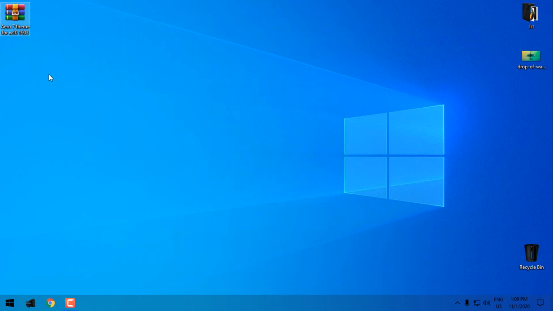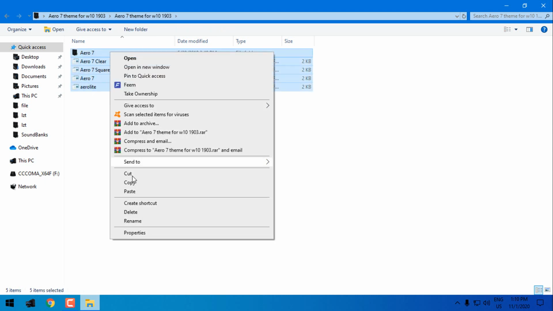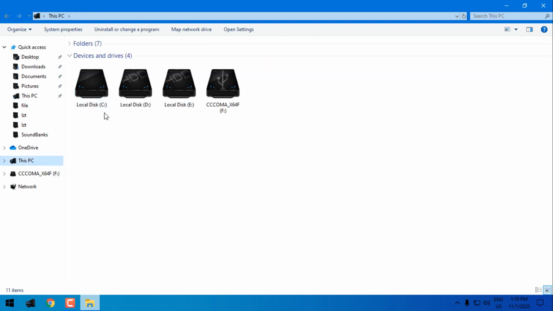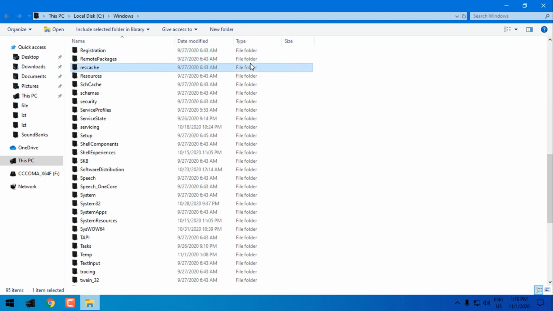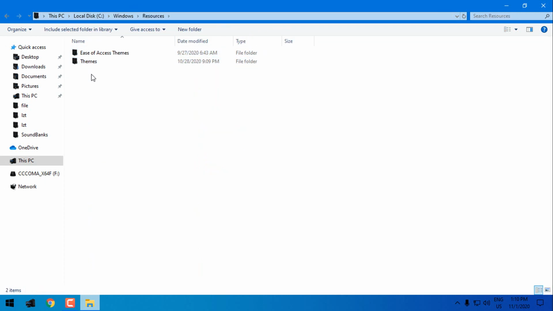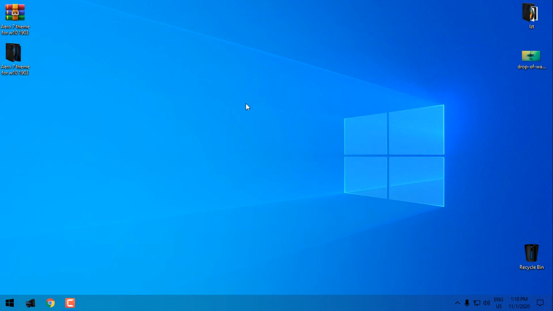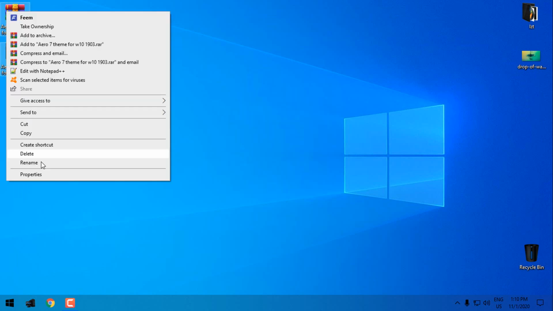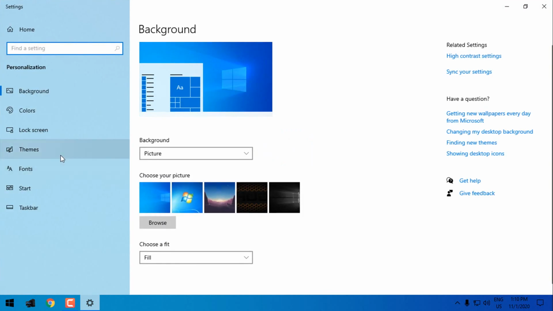I will extract the files from the WinRAR. Okay, I will copy everything, then I will go to this PC, Windows, Resources, Themes, and then just paste it here. I already have these files, so now I will go to the Personalize. Just a second. I will go to the Personalize, and then I will go to the Themes.